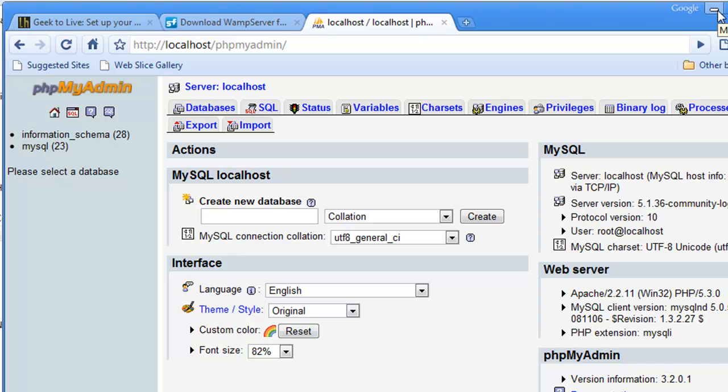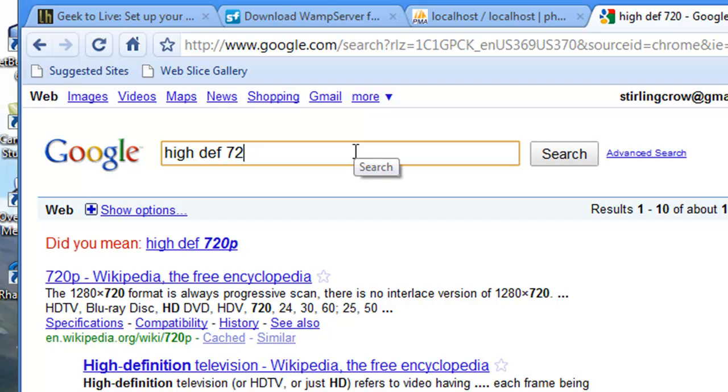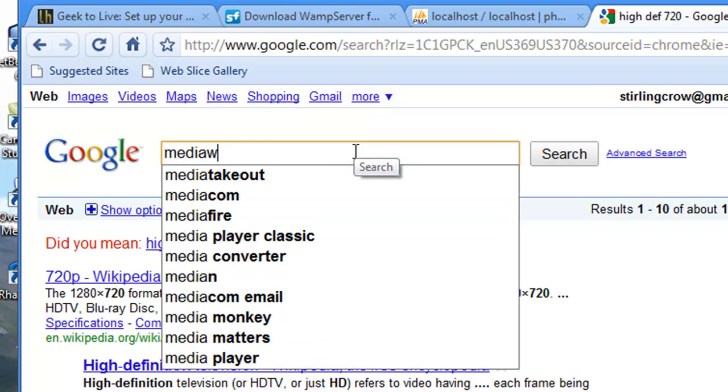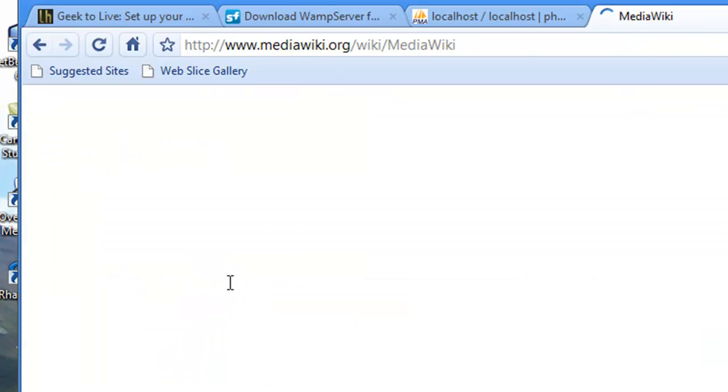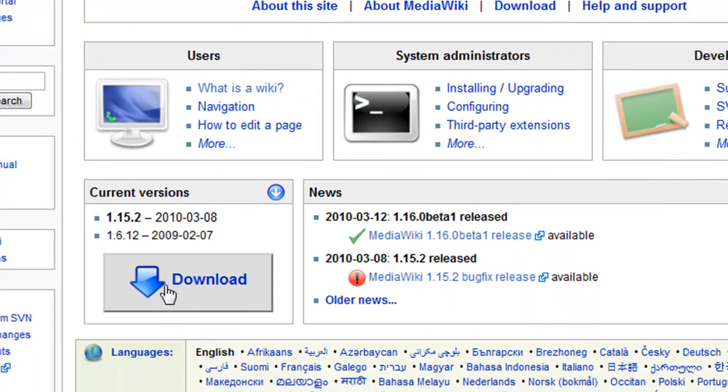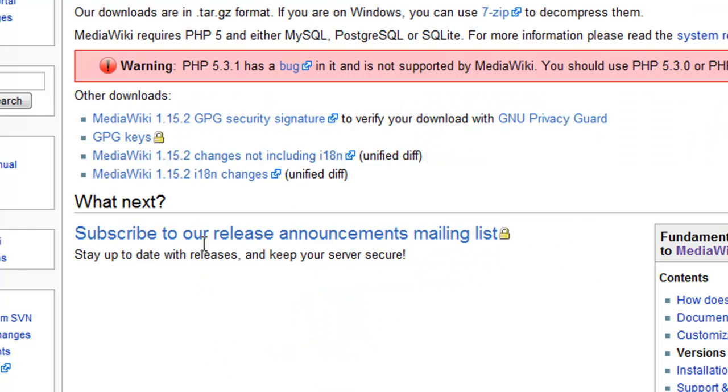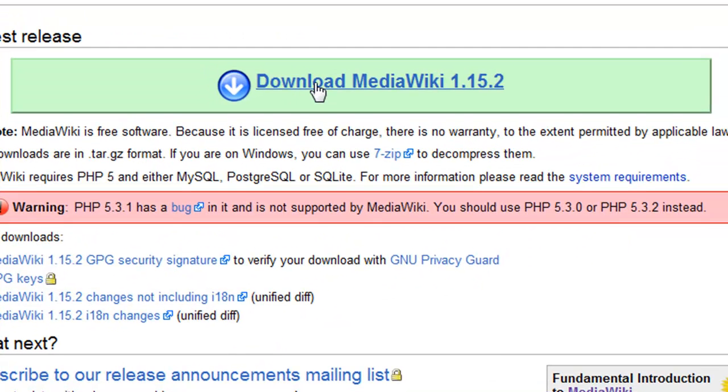Let's go ahead and let's install MediaWiki. You can just do a Google search for MediaWiki, and it will take you to the MediaWiki website. Here on the MediaWiki website, you're going to have the download section. Just click on download, and we're going to say download MediaWiki 1.15.2 or whatever version's out there.